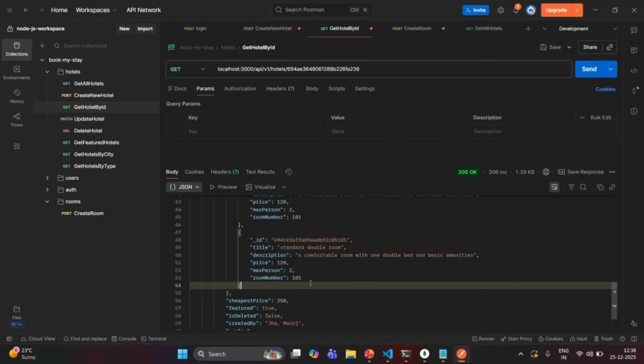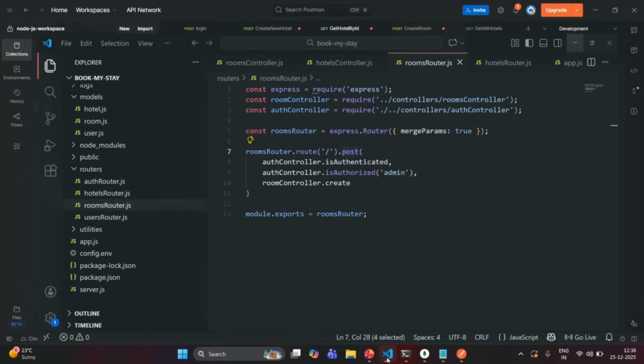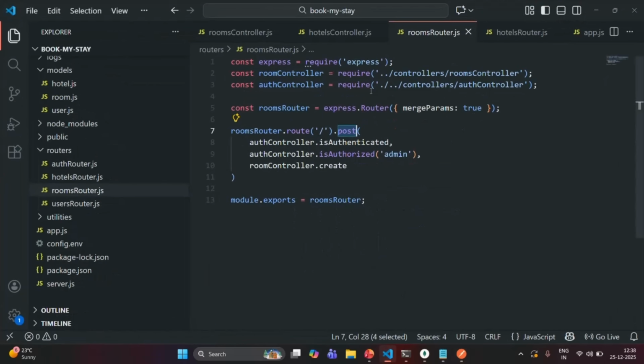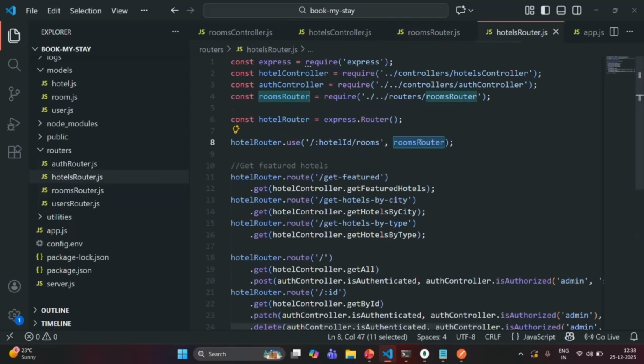Okay, so now we are nesting routes. We are nesting the room router inside the hotel router, and this is called nesting routes. Whenever we have a parent-child relationship between two resources, we are going to use nested routes because it clearly tells the hierarchy between the resources, and it also resolves other problems which I'm not going to talk about in this lecture. But I hope you got the point.